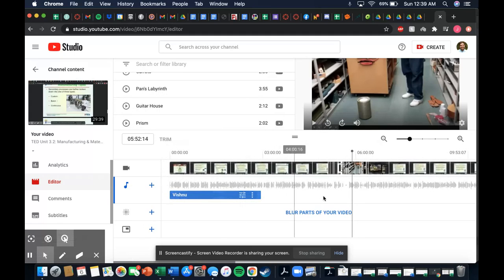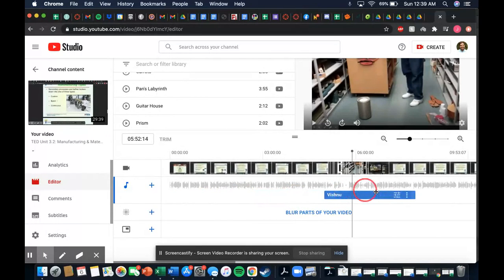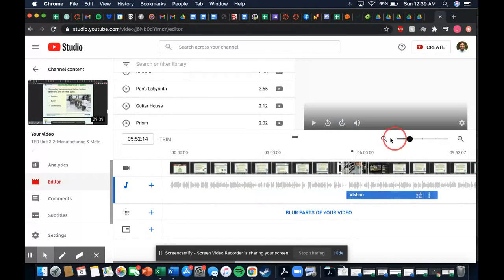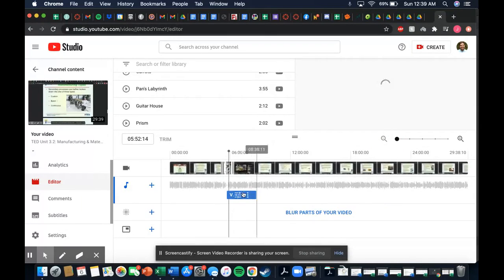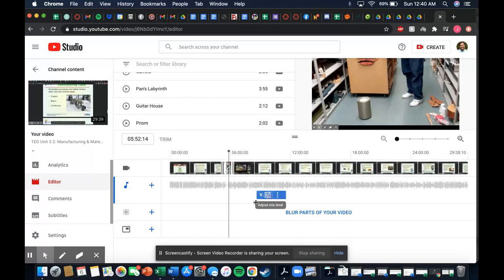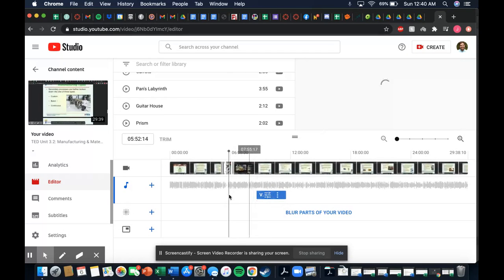Okay. So what it did is it put the song at the beginning. You can add multiple songs, or you can just drag this to where we want. If I go all the way down on the time, maybe we want to start it after that video. And then I could zoom in and figure out exactly what time I wanted to start. So yeah, that's how you add music.